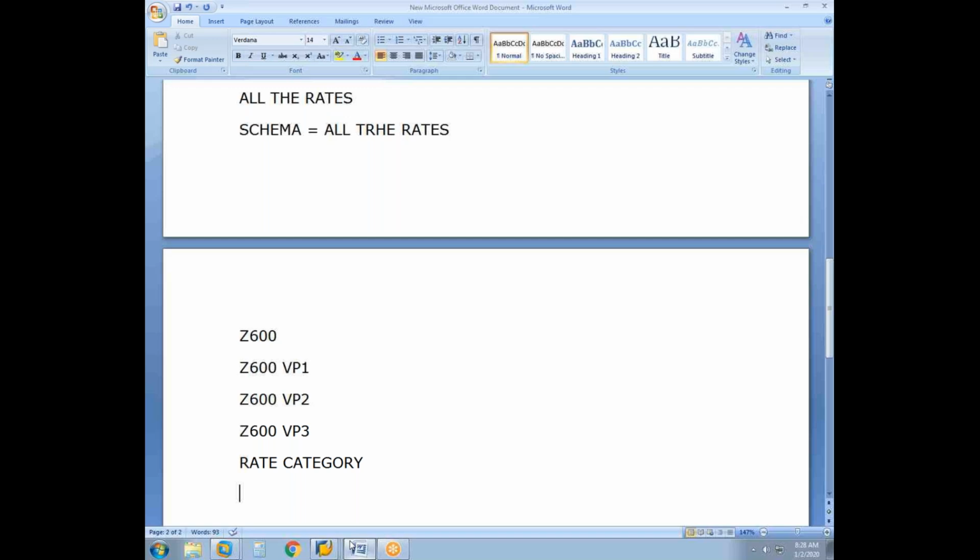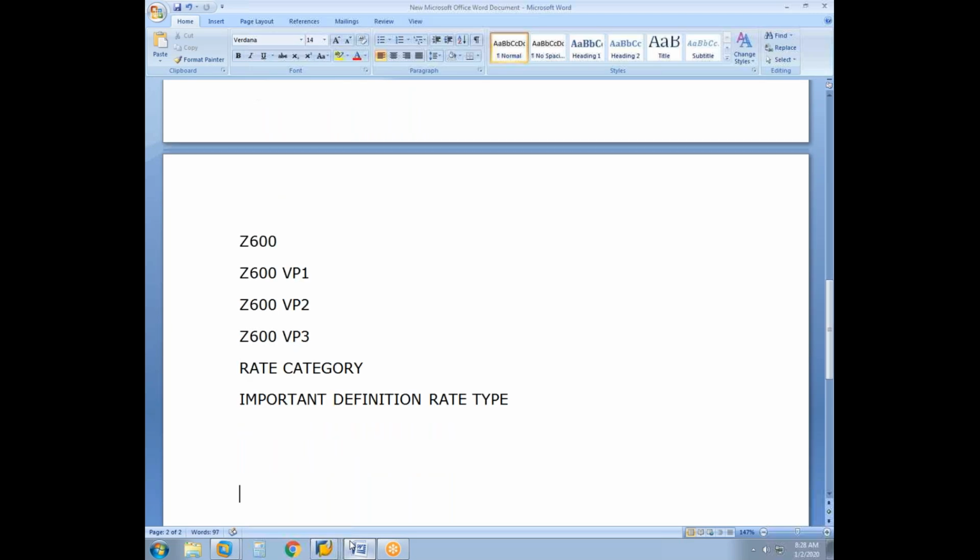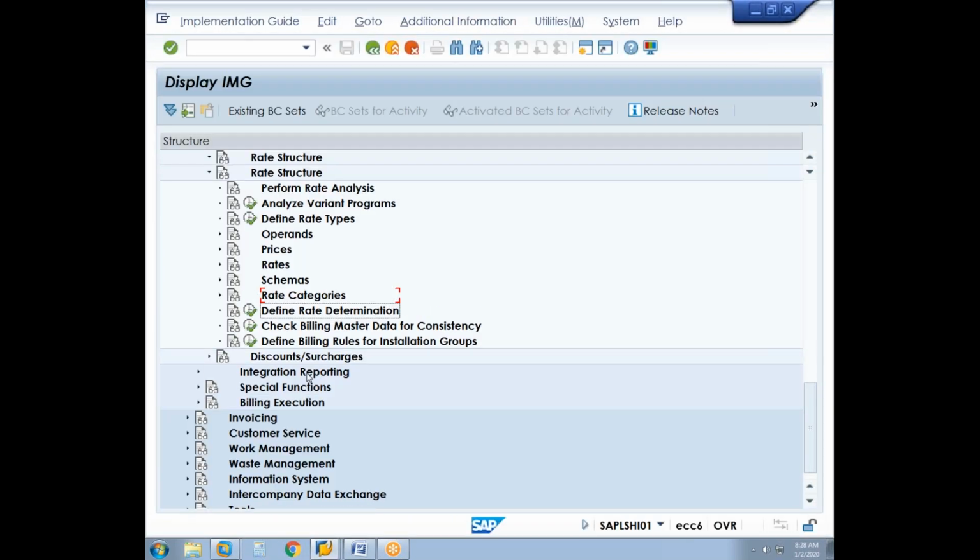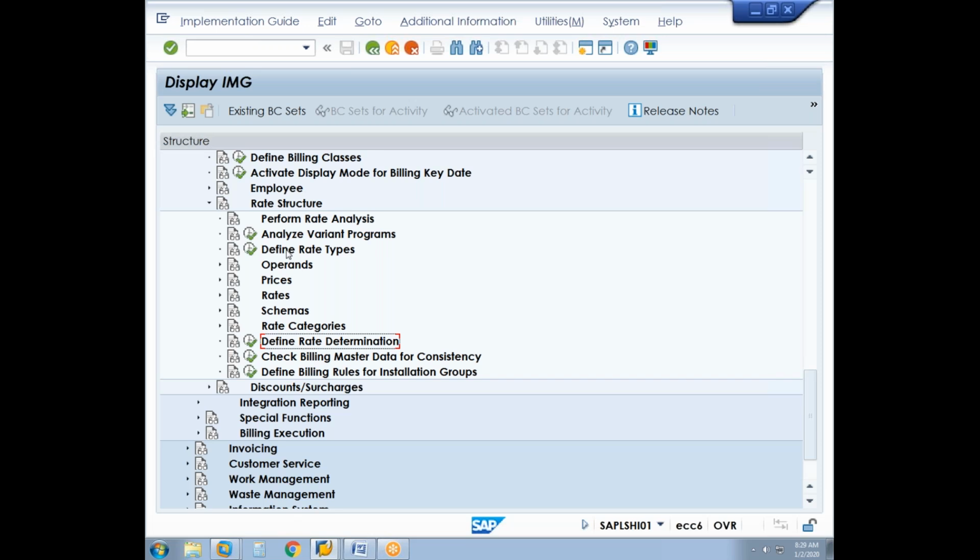Now comes the final, very important definition, what we did not do earlier, but now we can do it. That important definition is the rate type. Now, what is rate type? Let me explain. If you see in the definition, rate type comes almost in the beginning, but we did not define the rate type because we may not have understood at that point of time what is the purpose of rate type.